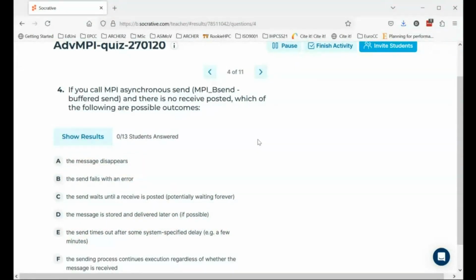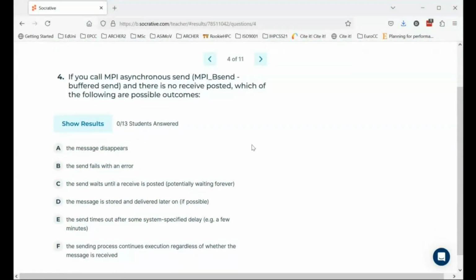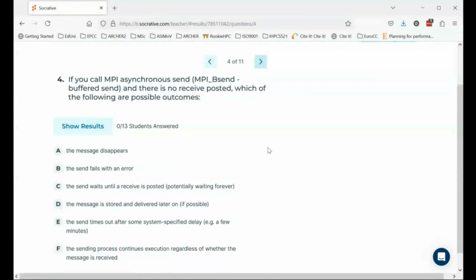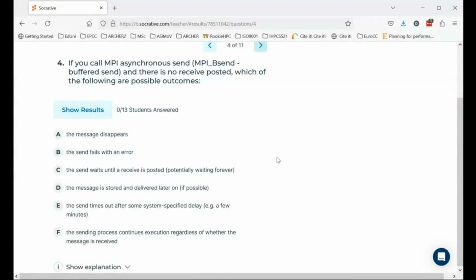The next question is the same question for buffered send. Some of these questions may have more than one answer, and I think you can select multiple answers. If you call MPI buffered send, and there's no receive posted, which of the following are possible outcomes? MPI send is synchronous, and that's why if there is no receive, then you wait forever and your program will deadlock. Buffered send is asynchronous. So what do you think happens here? Which of these are possible?